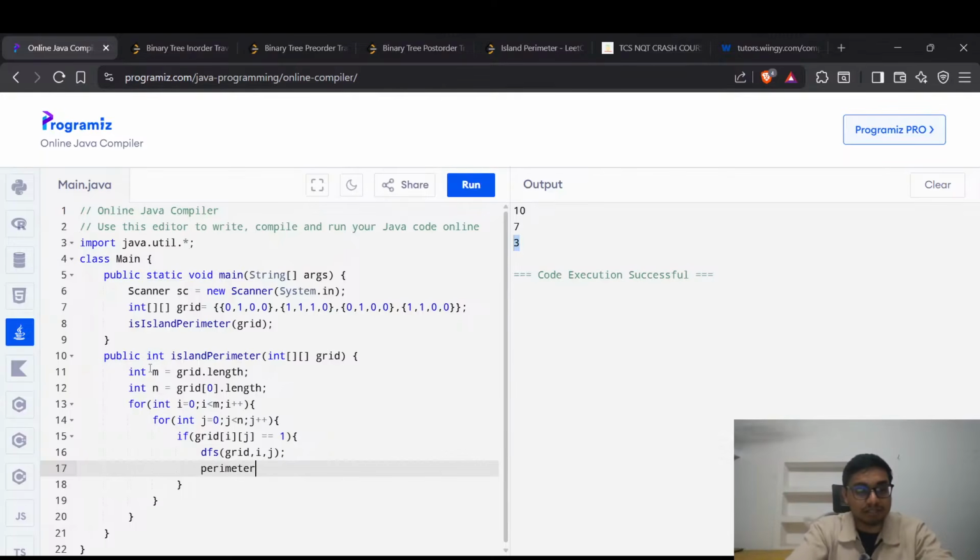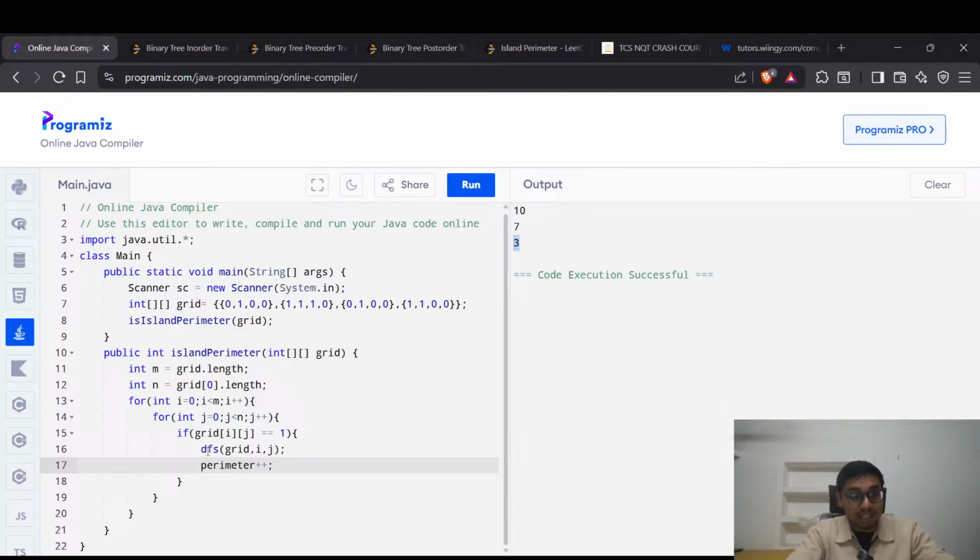So suppose there is a variable perimeter and we are increasing that value. Not increasing here, we need to return. When we provide the dfs method, we need to return here, not increase. Whatever value it returns, we need to return from this dfs. Got it? But here I need to define the perimeter variable also.